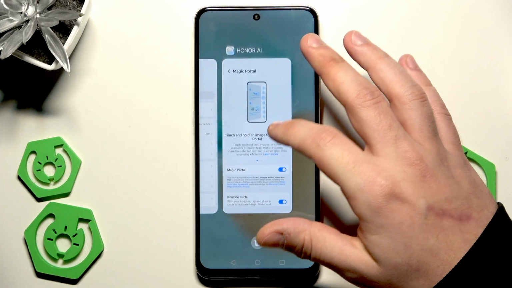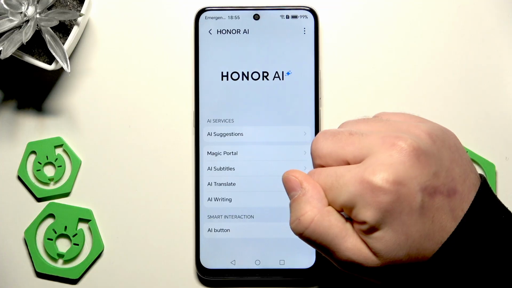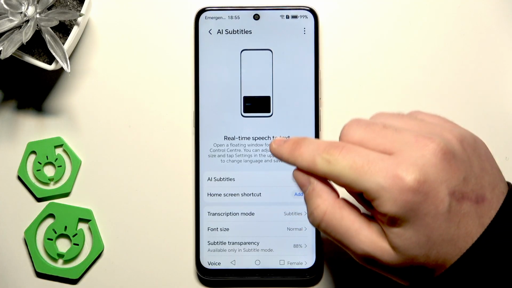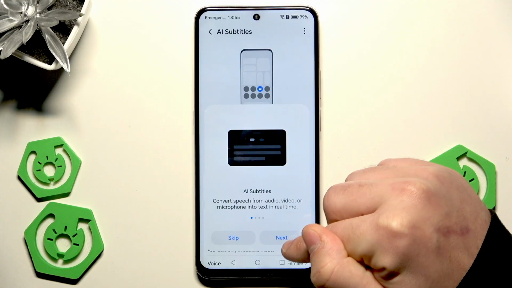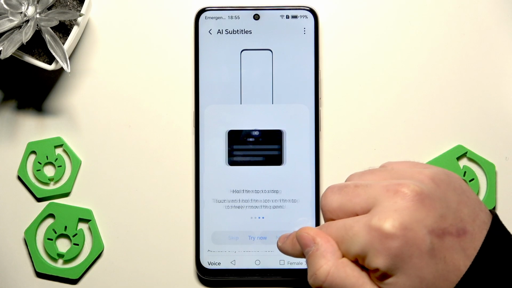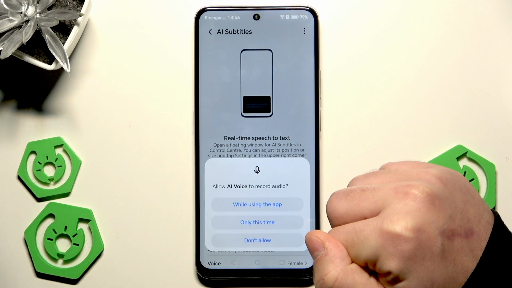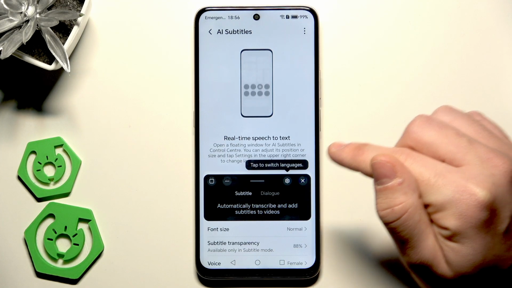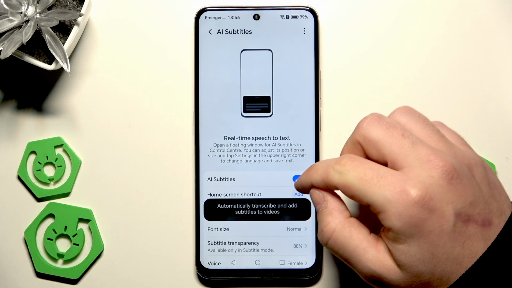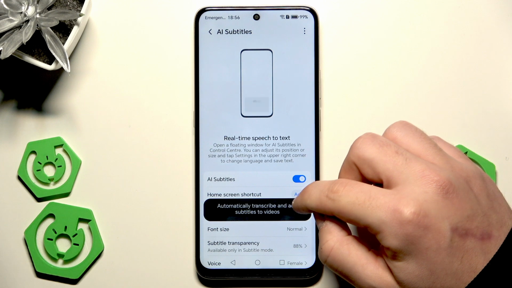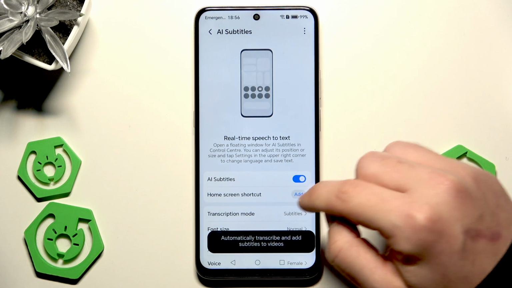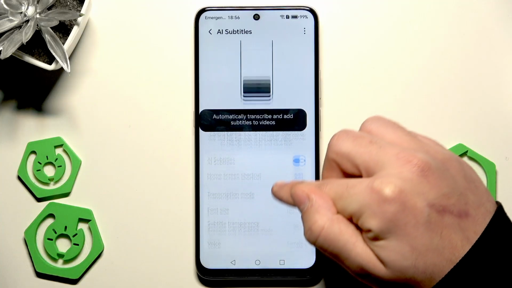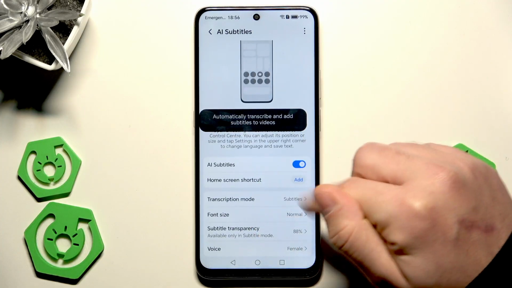Alright, the next thing is the AI subtitles. We can click on next, we can click on agree, and now let's click on AI subtitles right in here. We can click on try now, click on while using the app, and now I think that it will automatically transcribe and add subtitles to videos. We can also add a shortcut on our home screen. And below we have some settings that we can change.